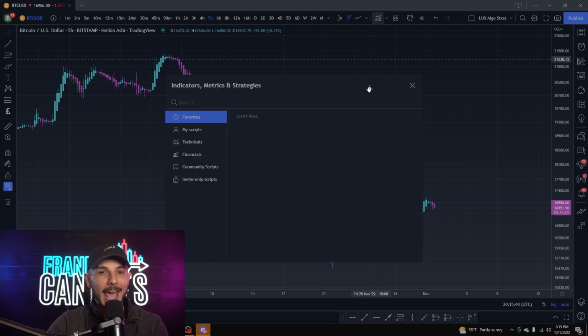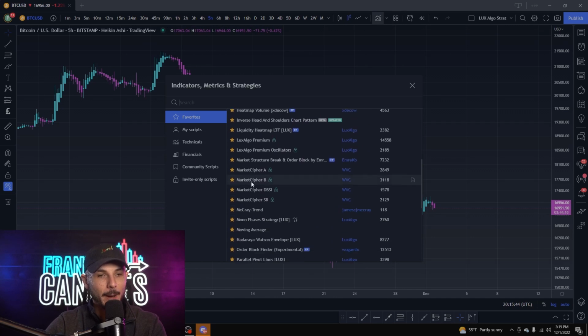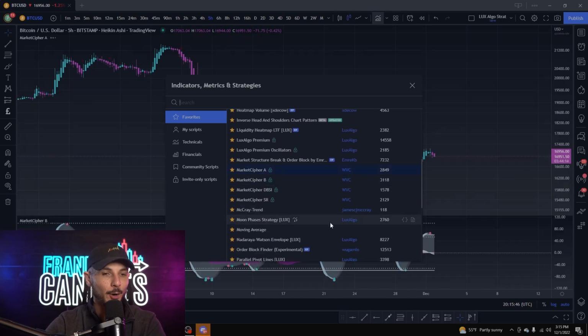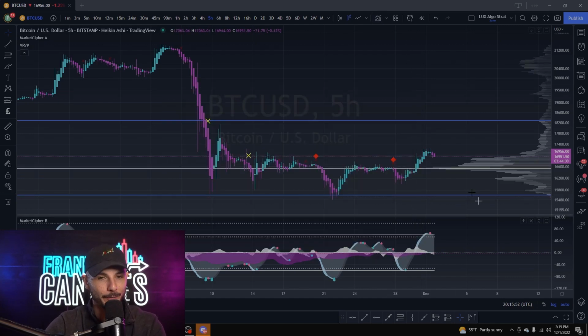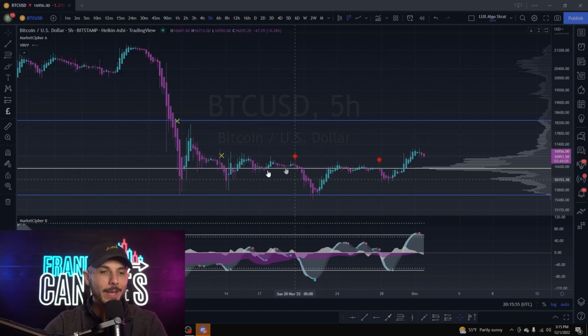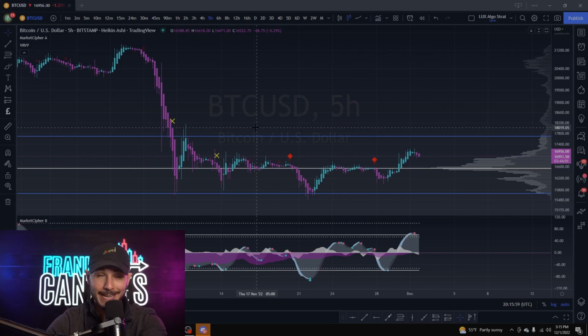Let's go ahead and add some of our favorite Market Cipher indicators, and that is going to be Market Cipher B, Market Cipher A, and let's say when we look at these indicators, we also like to see the volume profile. So let's pull up a volume profile. So here we go. We have 3 different indicators here. It's not too messy, but this is about as crowded as I would like it.